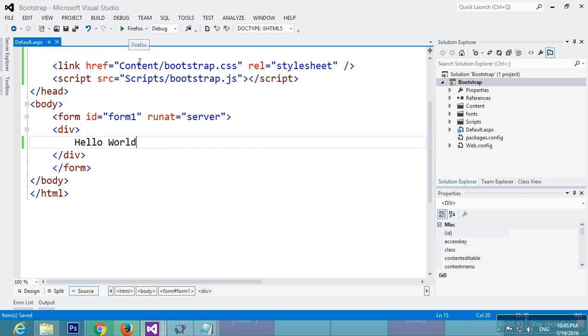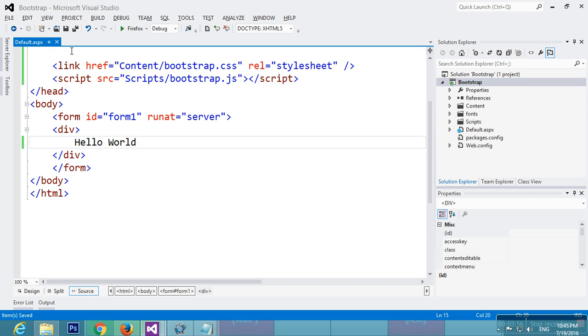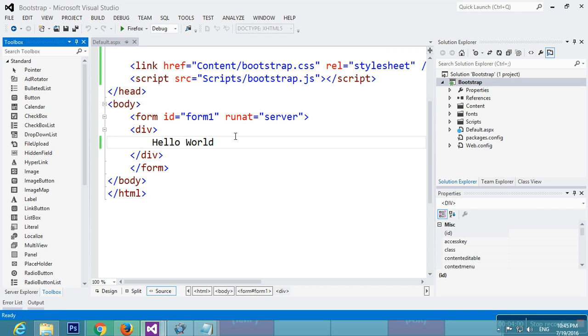Now let us save this, and now notice what happens. I'll just refresh this. If you notice this changed font, it means Bootstrap has been linked to this page. So now I'll start designing this page. I'll use this toolbox. Let me remove this hello world.